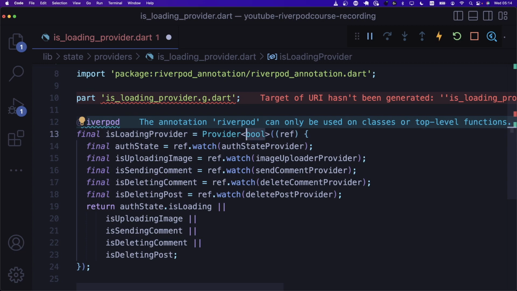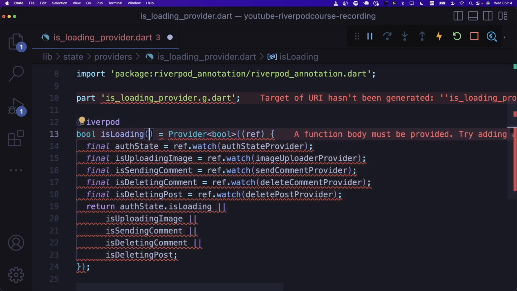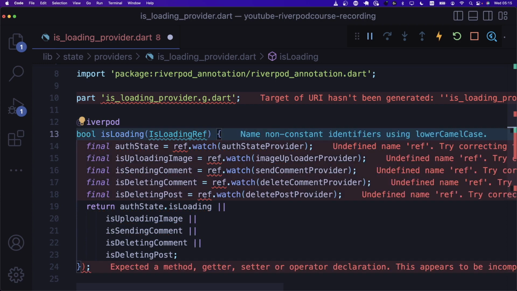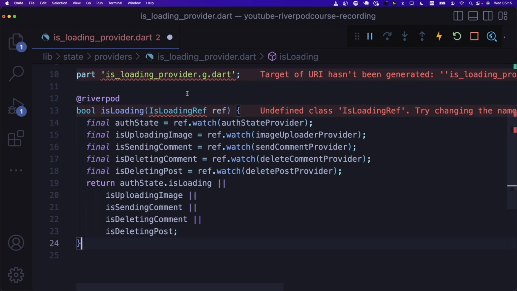It returns a Boolean. So let's change the function to a bool. Remove provider from its name, create an actual function, and then you say isLoadingRef. So the name of the function plus ref, okay? And it should be in this type of casing basically. We turn it into an actual function, all right? And we call it ref, of course, and also remove these unnecessary characters from there.